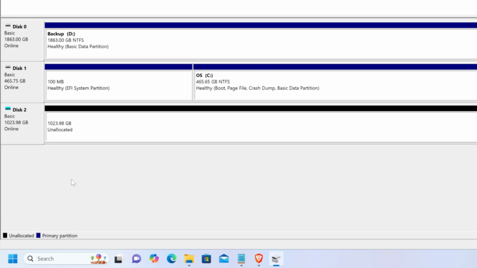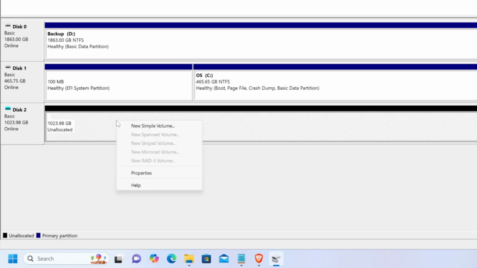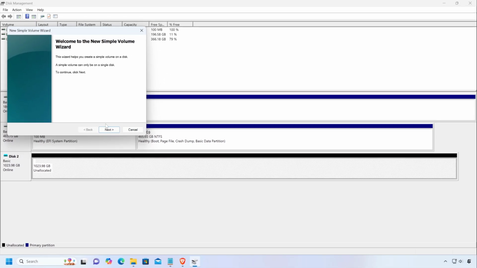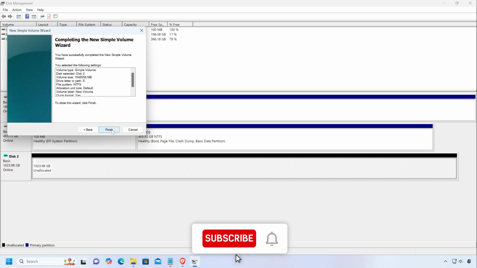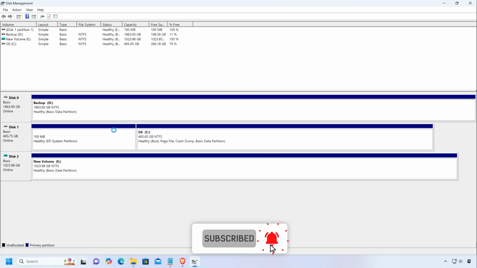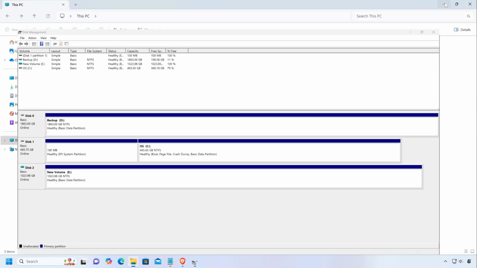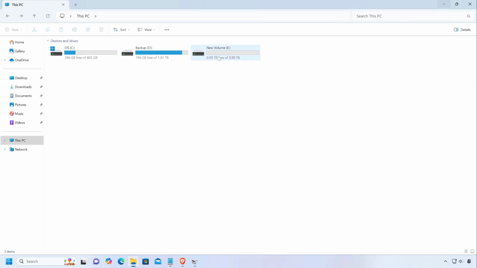After that, right click on the drive again and select new simple volume. Just follow the on-screen instructions to finish up. And that's it. You have successfully converted the drive from MBR to GPT.